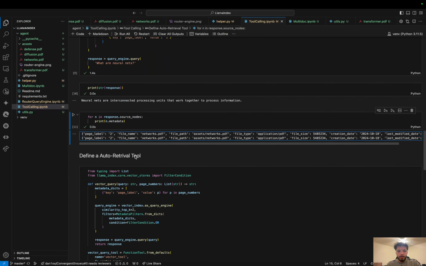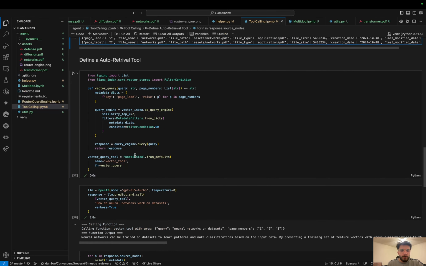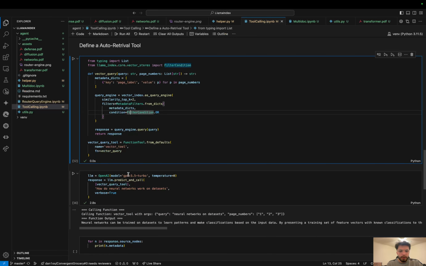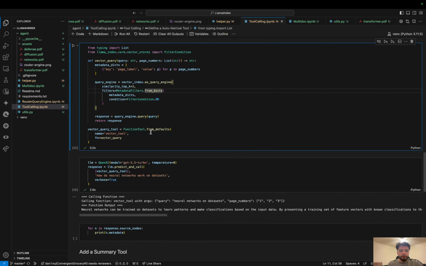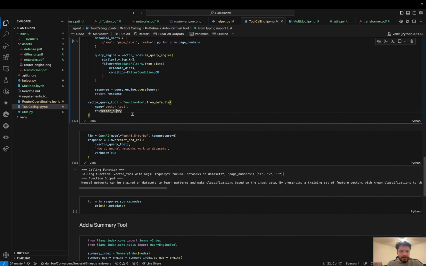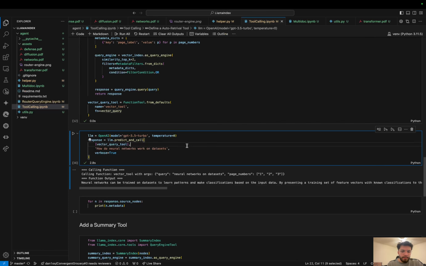Now we're going to define an auto retrieval tool. We're going to call this the vector query tool. Again, we're going to pass in the metadata dictionary we had. We're also going to pass in the vector index. Now we're going to pass that into our vector query tool, obviously, and then we're going to define our LLM, GPT 3.5 Turbo. We're going to pass that in.